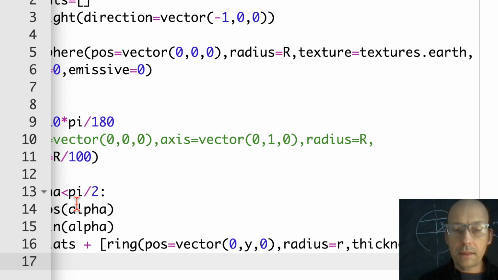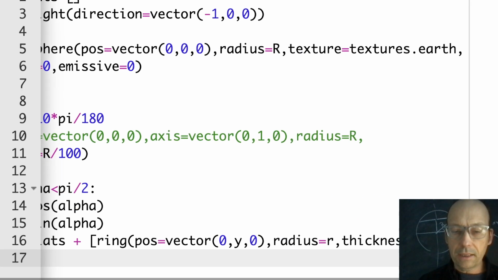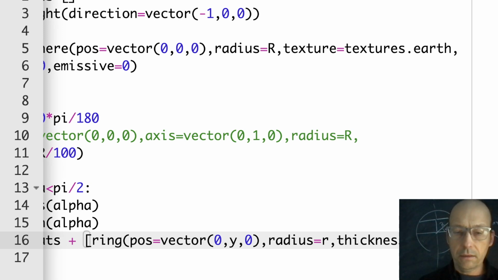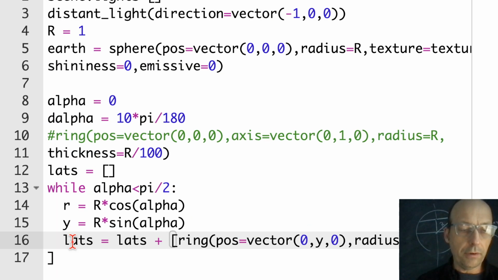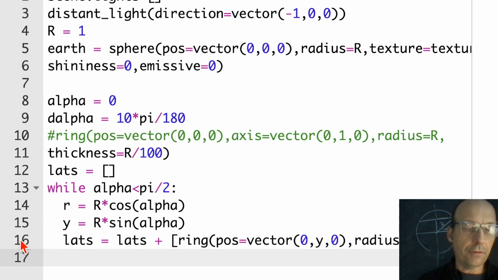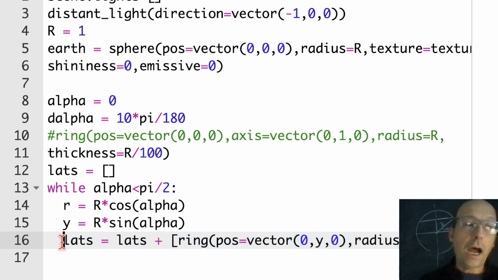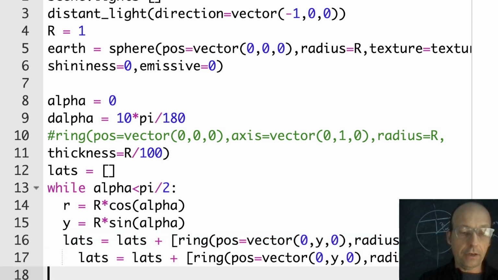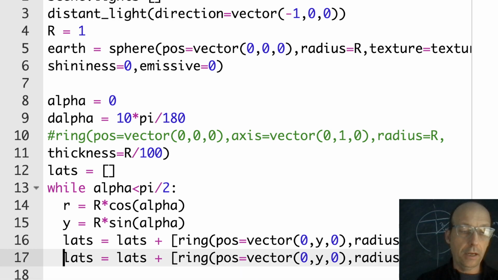Now, did I delete that thing? Okay, there we go. So let's just copy that line, because I want to go up and down at the same time. So I'm actually going to make 2 lats. I'm going to repeat that same line right there, and the only thing different is I'm going to use minus y.